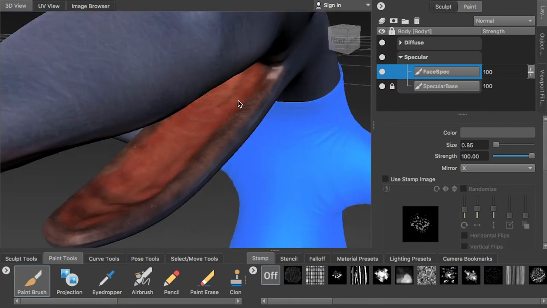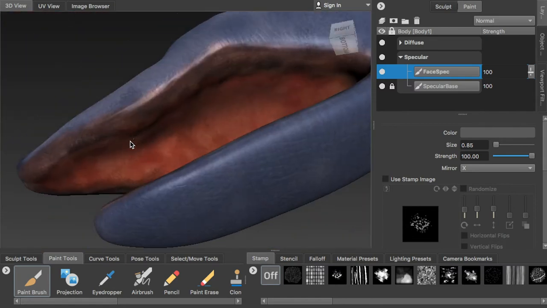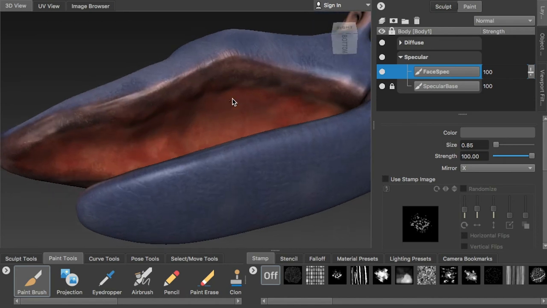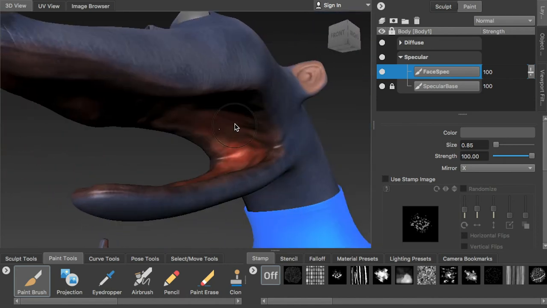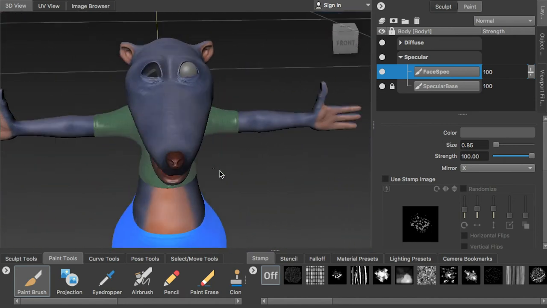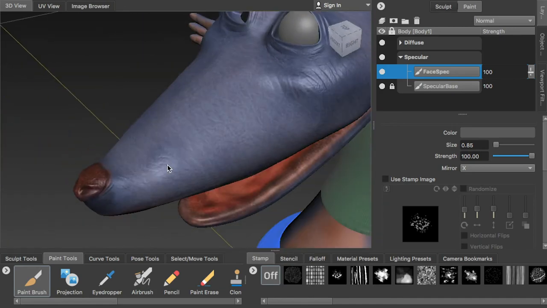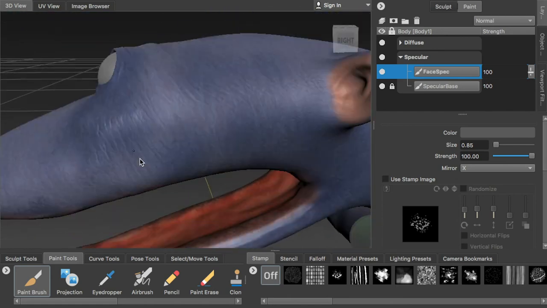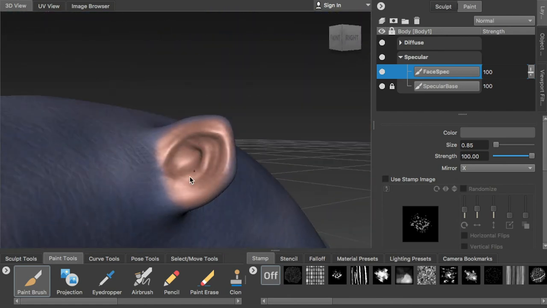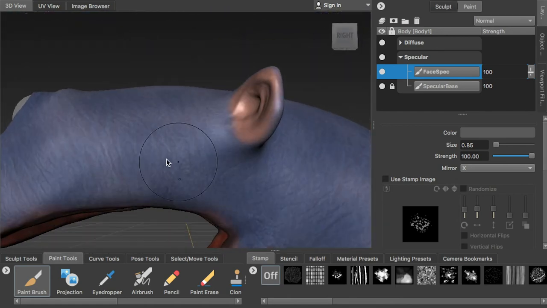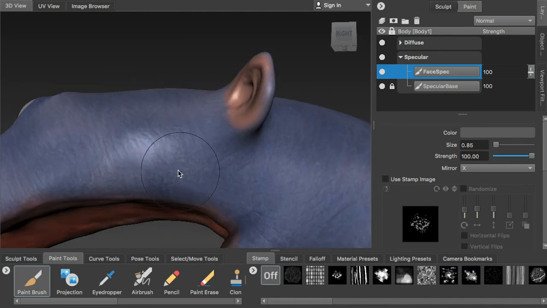And definitely for the inside of the mouth, we're going to paint some light gray color to make it reflect lights. And inside the inner ear, we have to paint some reflections.